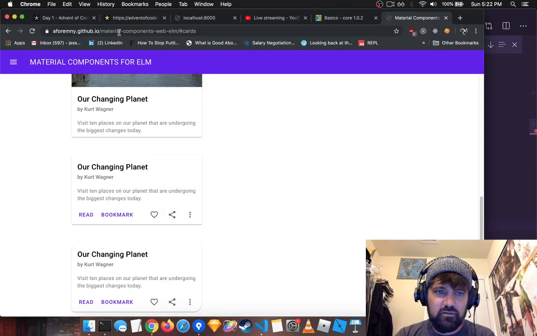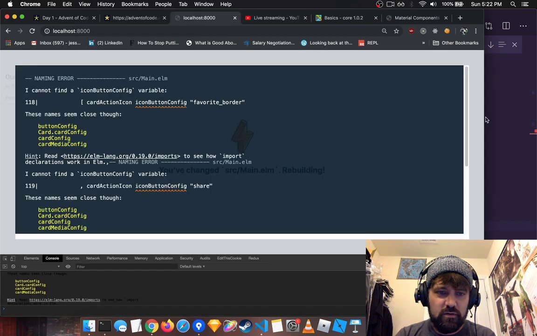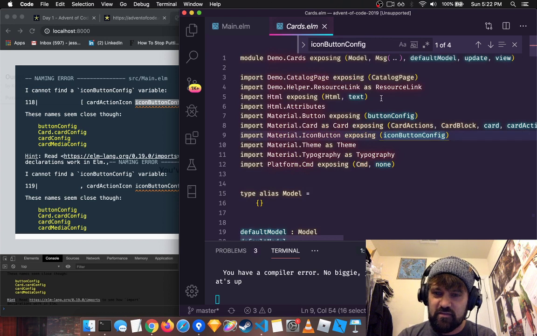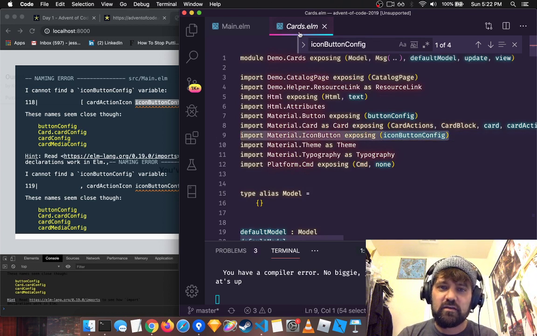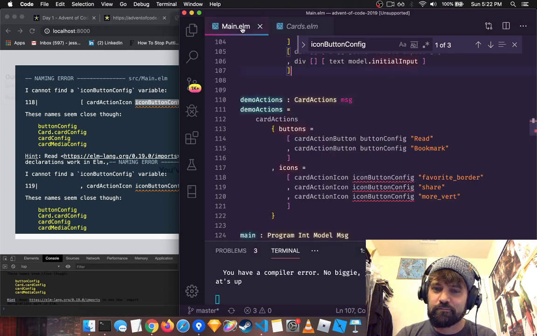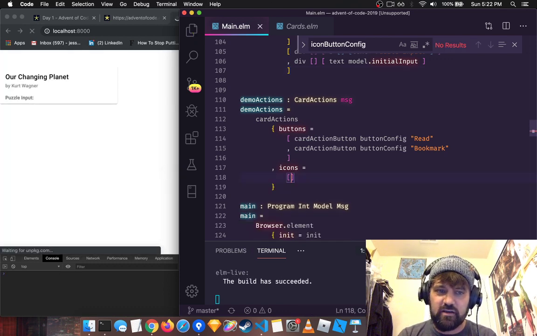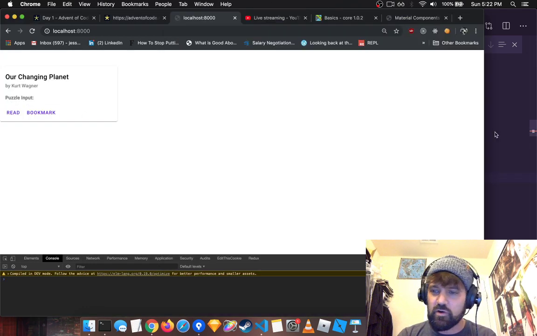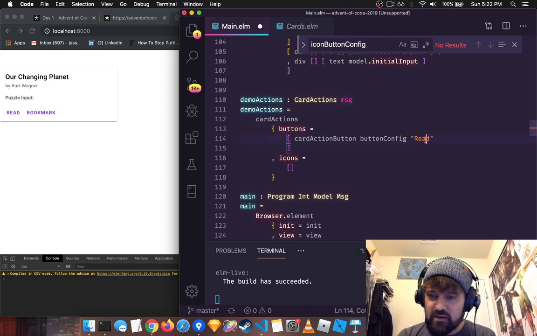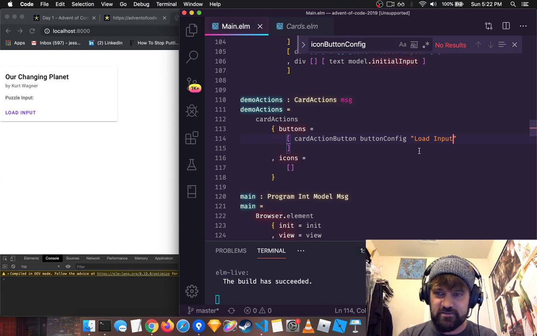And what does it show? Icon button config, which my assumption is this is from your icons. Okay. I don't think I need this though. I don't need icons right now because I'm not going to do this kind of stuff. So let's get rid of icons for now. We're not doing icons. We're just doing buttons. Okay, they have read and bookmark. We don't need that. What we need is load inputs. This will load our puzzle inputs.